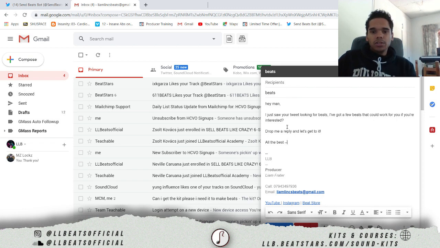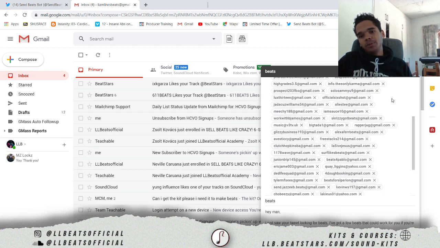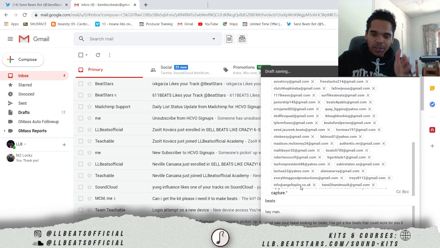Okay, boom. So you got the email done, you got the subject done. Now we're going to paste the contacts into the To box. Normally people will tell you to paste all the emails in here, and then paste them into the BCC tab, which is a blind copy, which means it sends them out individually. But if you want to land in the inbox, I highly recommend you use this extension instead.